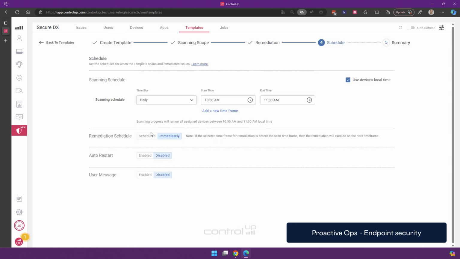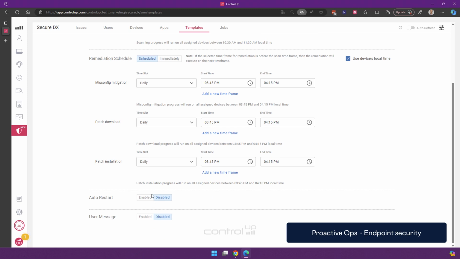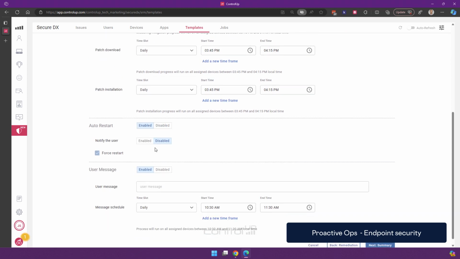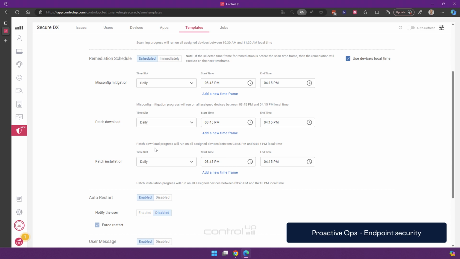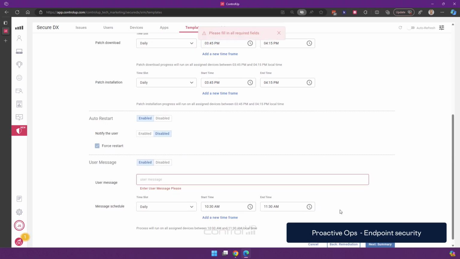That can happen immediately after the scan. So if it's detected that it's missing a patch or if there's a vulnerability that's detected, it can do that immediately. Or I can, for example, say, okay, wait until a certain time of the day, maybe at the end of the day or at the start of the day. I can also enforce an auto restart. I can inform the user of what's going on. So this is all configurable to make sure that you find that balance between the user experience, but at the same time, keeping the security of the endpoint where it needs to be according to your standards.